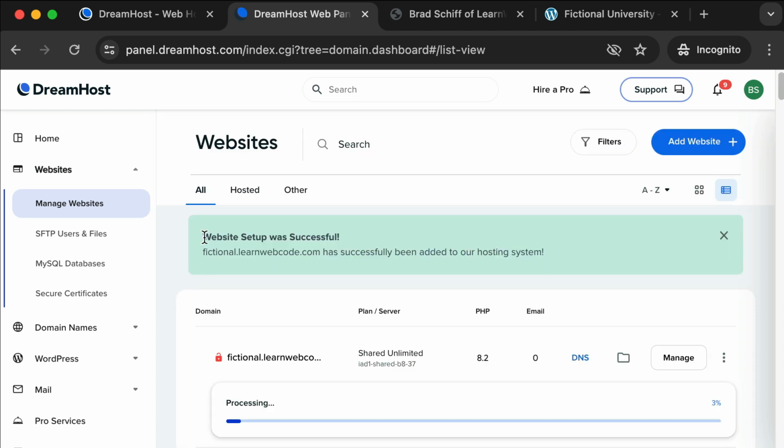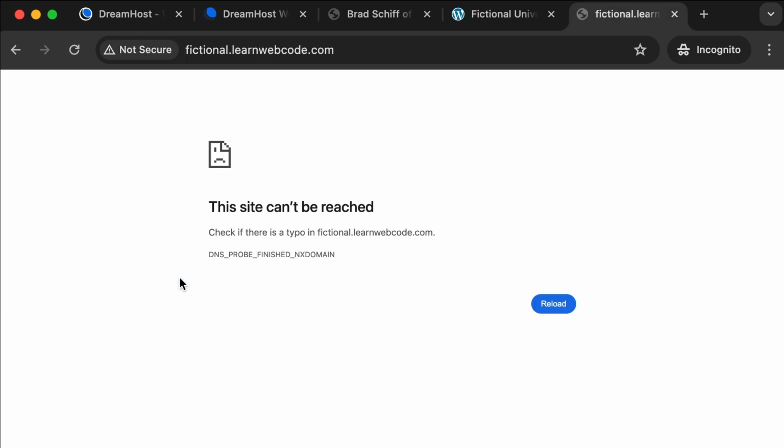Okay, great, so I see website setup was successful, but now I do think it'll take maybe a few minutes for it to actually be ready. Yes, so in a new tab, I just tried to visit fictional.learnwebcode.com, and I'll probably need to wait maybe like 3 or 4 or 5 minutes.